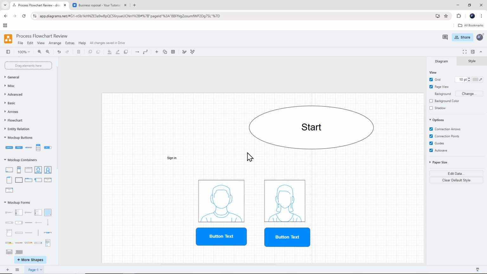At this point, you've opened draw.io, enabled the mockups and wireframe libraries, dragged in UI elements, arranged the layout, added clear labels, and saved your diagram. Your wireframe in draw.io is now complete and ready to review or iterate.